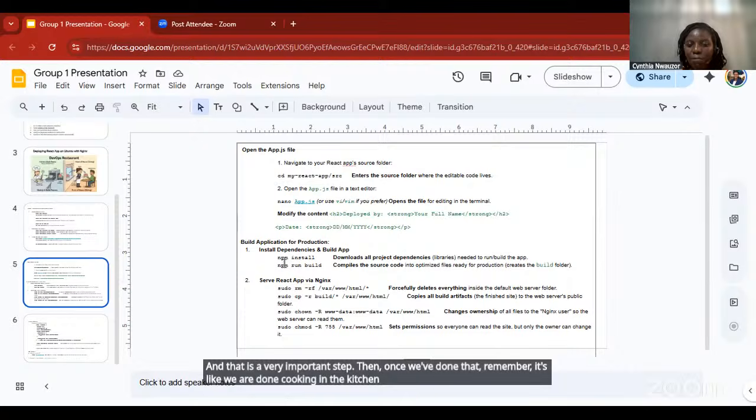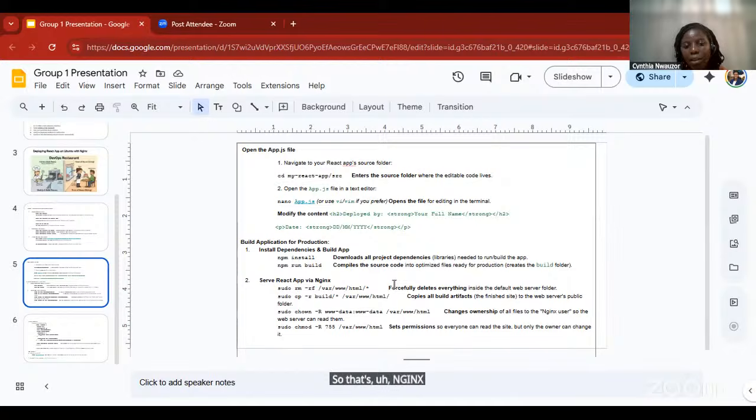Once we've done that, remember, it's like we are done cooking in the kitchen. We have built our artifacts. Now it is time to serve. But we can't just go from the kitchen to the customer on the chair. We need to place what we have built on the window so that Nginx takes it from there and then serves it to the customer.